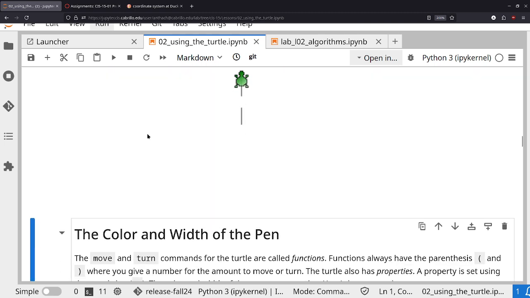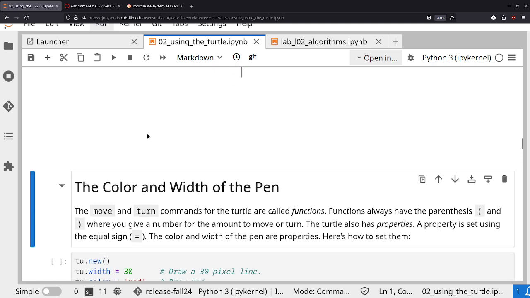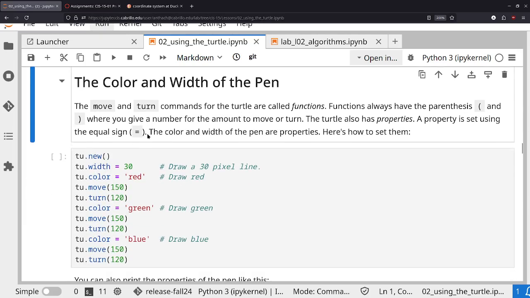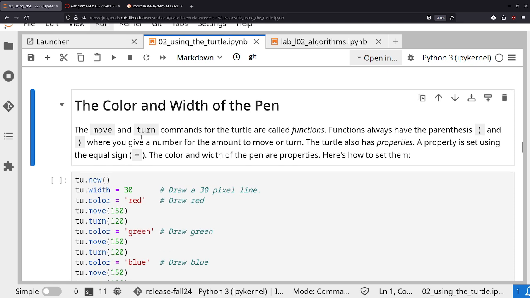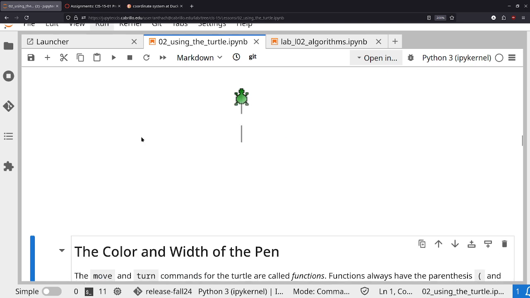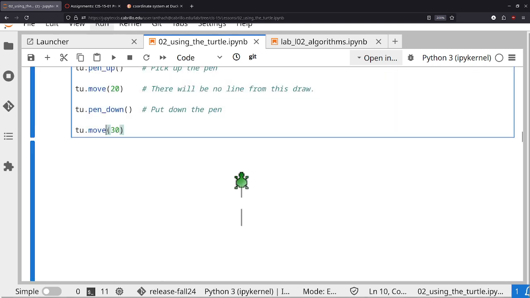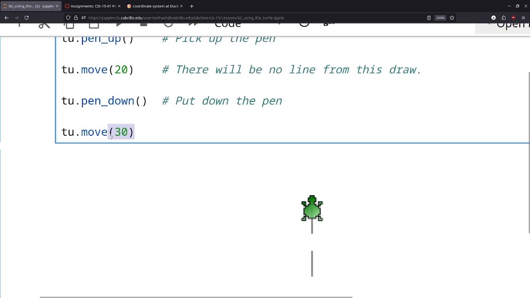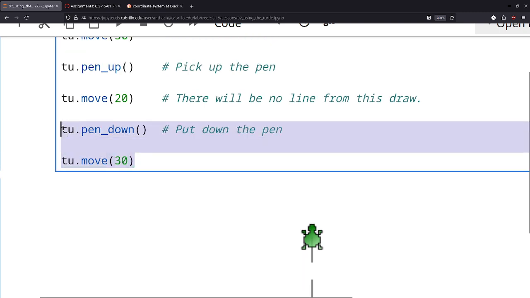Some more functionalities of the pen. We can change the color and the width. Right? These are called properties. So far, we have been dealing with things called functions. You can think of a function as something that has parentheses at the end of it, which can take an optional input. These are all function calls.